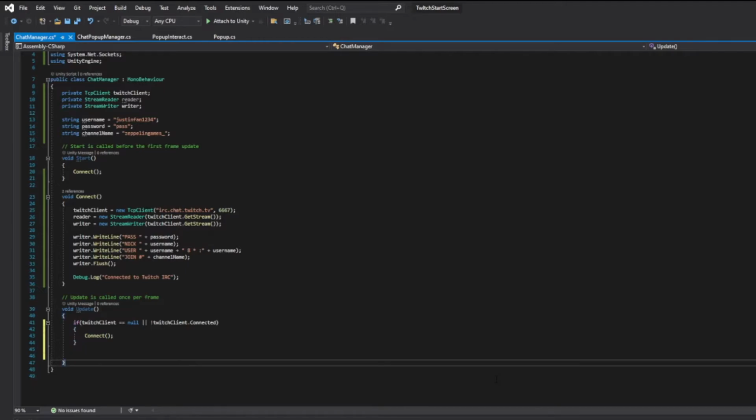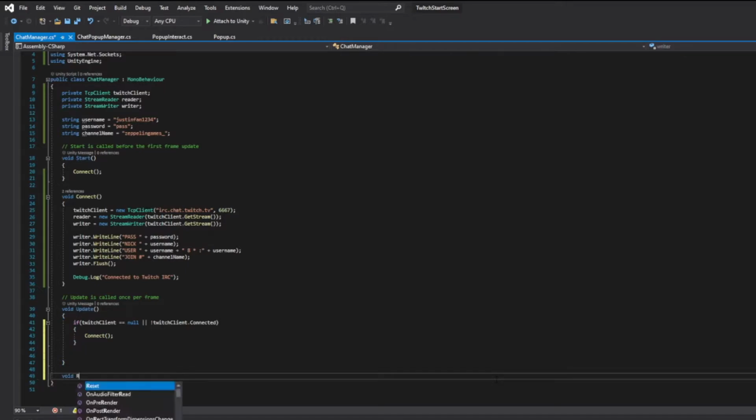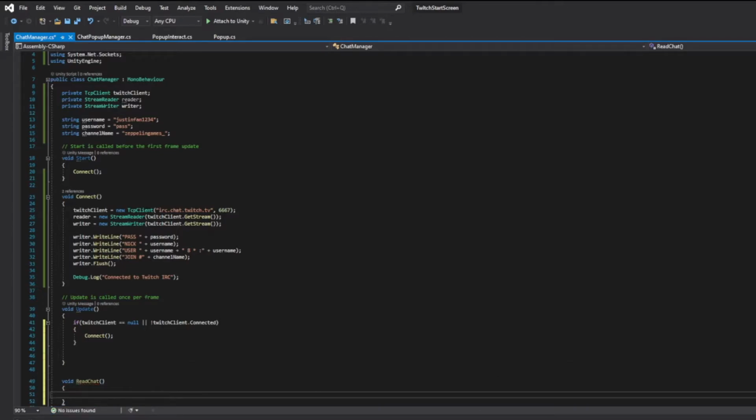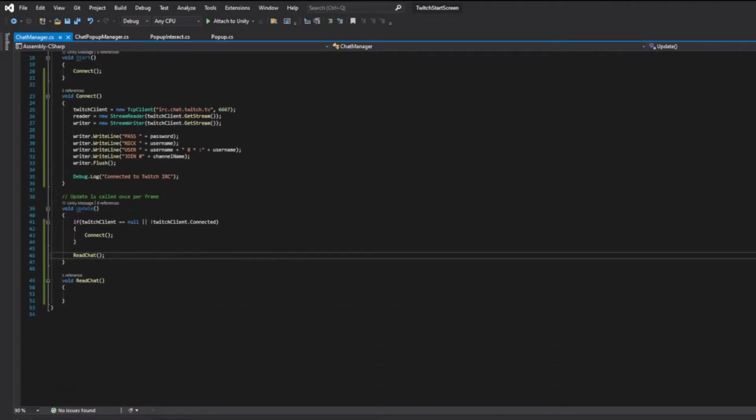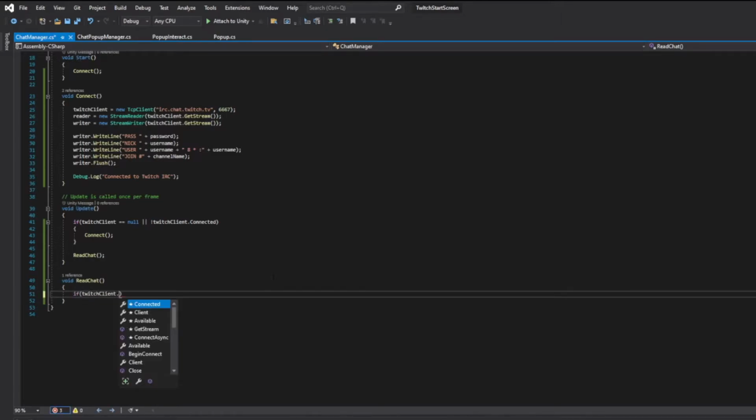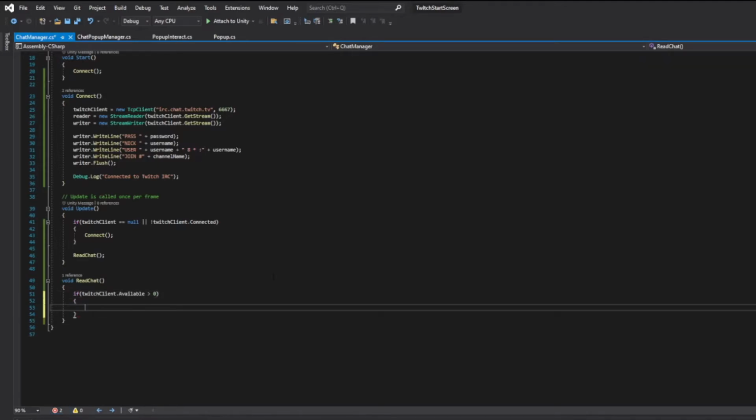If that's not an issue, I'm now going to create a new function, and this is going to be called read chat. I'm just going to put this at the bottom of our update function there. So with our stream reader, what we can do is go Twitch client dot available, it's greater than 0. So if there are messages available, we first want to get the full message, which is going to be our reader dot read line.